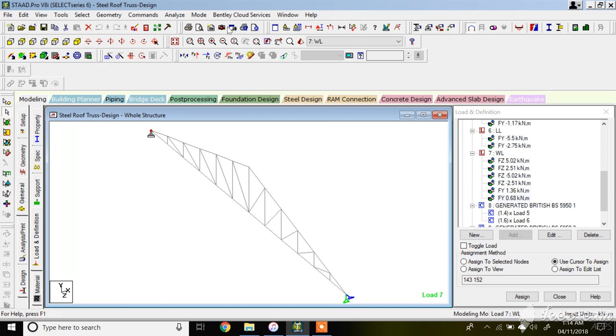This truss has a span of 18 meters. The half span is 9 meters. The height of the rafter is 2.5 meters. That is, theta is around 15 degrees. So this is the geometry of the truss.